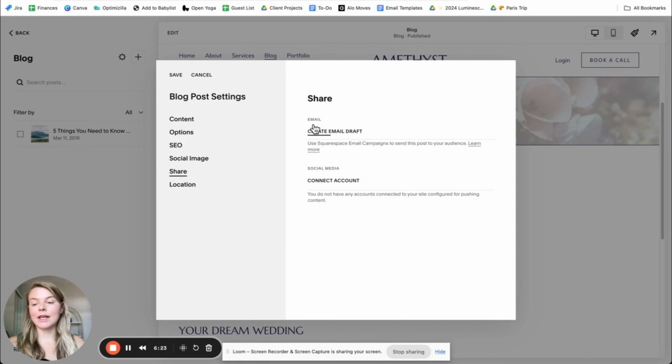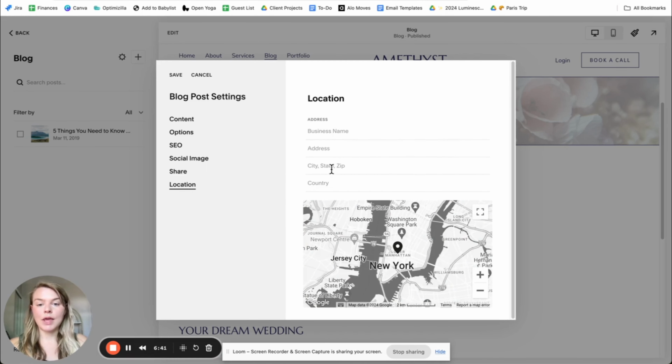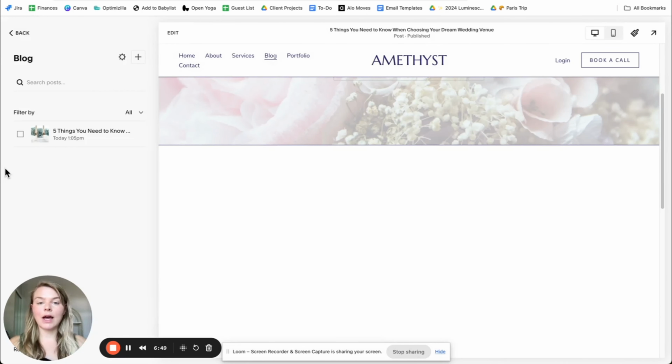Then I'll get into some of this later. Squarespace has additional features, like if you're using Squarespace email campaigns, you can create an email draft directly from your blog post here, and also connect social media accounts. You can also set locations to be noted in that blog post settings if you wanted. So I'm just going to save all of that.